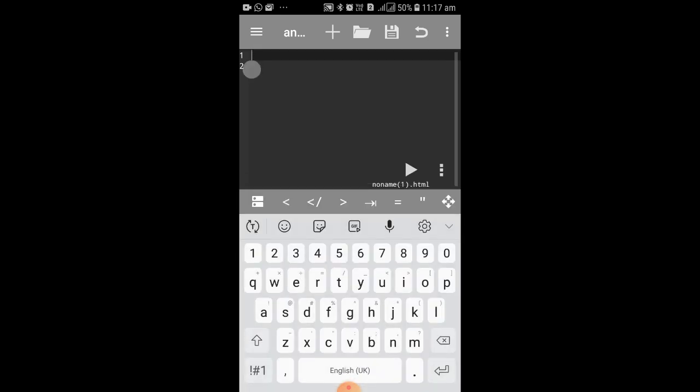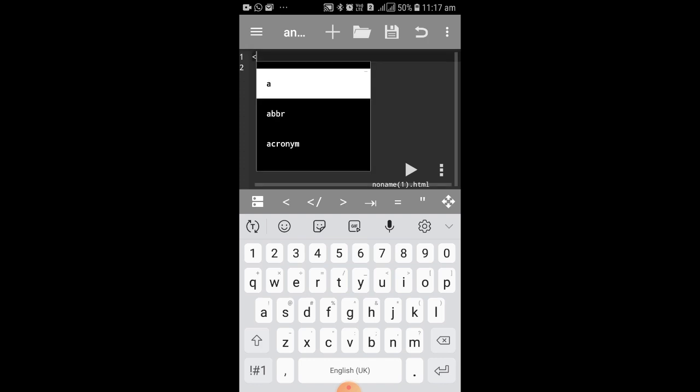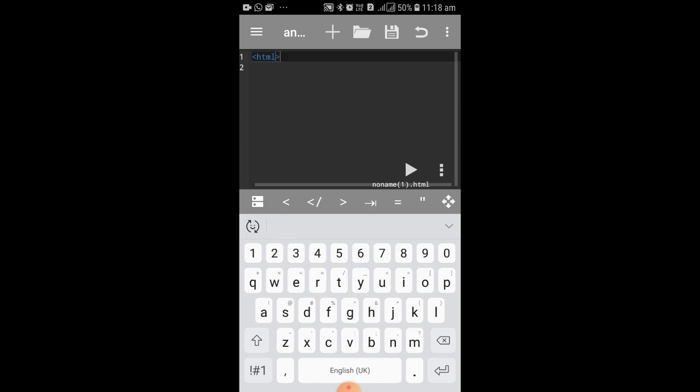Okay, first you write HTML. We need to define the section for HTML. Now I'm following the proper format of HTML. It's very simple. You press the less than sign, it is already here, then you write HTML. Then you can click on this. There are so many options coming. Click on this. After that you have to close the HTML.